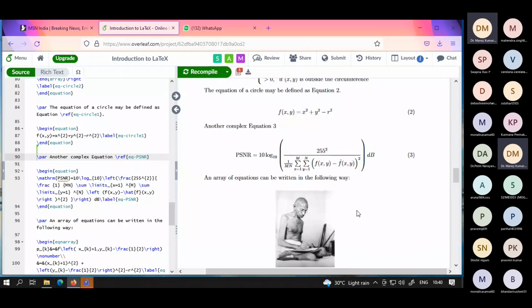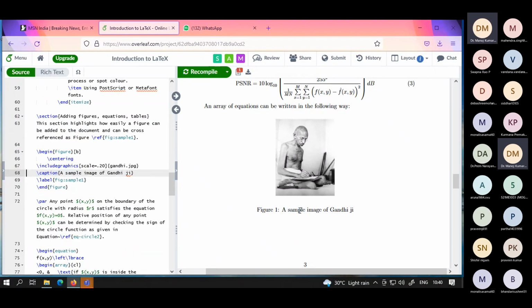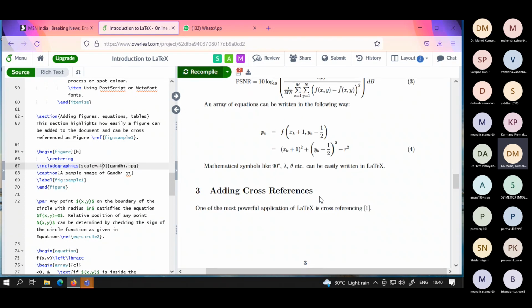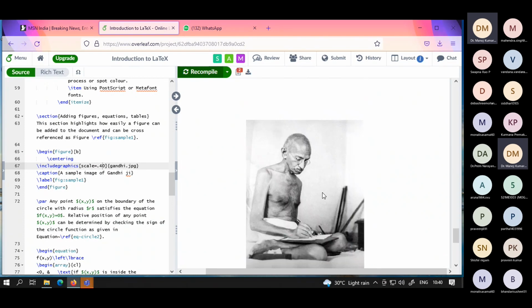So this is what it is about equations. In the same way, you can add a figure and refer to a figure. The syntax is given in the PDF in the text file only. If you want to make a figure large or small, you can use different scales. Accordingly, the figure will move from top to bottom wherever it fits best.